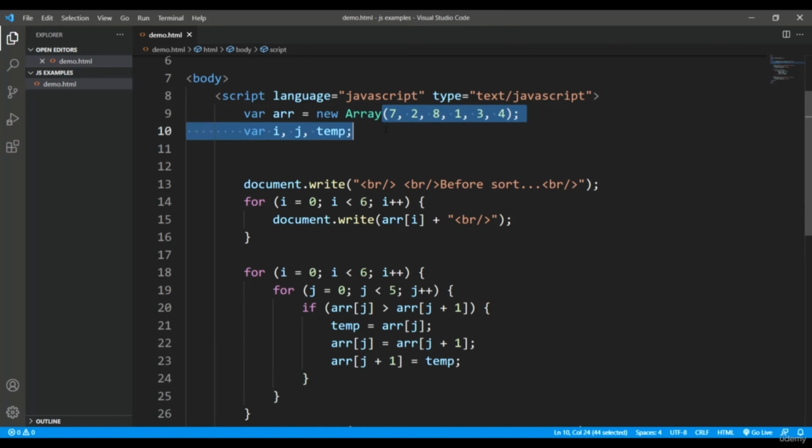So here in the very first line you can see I have assigned some values in an array like 7, 2, 8, 1, 3, 4. It's random values I have put inside this, and now I want to sort it out. So before sorting, I have just printed the value right here like this before sort, and as you know, it's 6 elements, so 0 to 5 this loop is running, and I'll print each and every value out there.